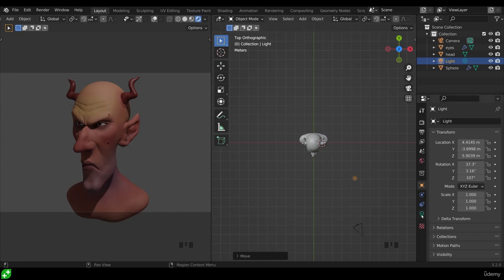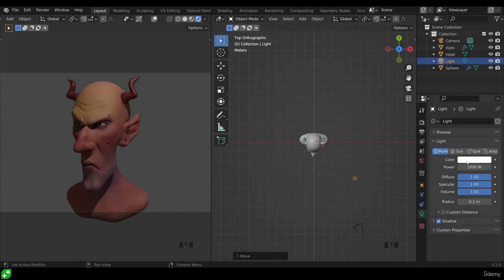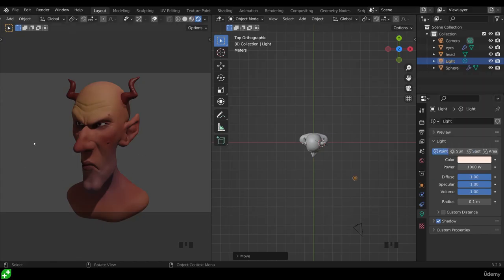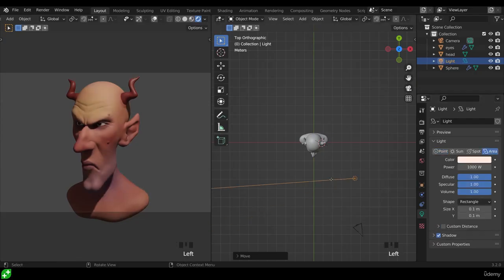I'll go to the light properties, or the object data properties. I want to change the color to give it a slight yellow tint. That creates a bit more warmth, as you can see there. The power of 1000 watts should be fine, and I'm going to change it to an area light and grab this yellow dot to point it towards my character.